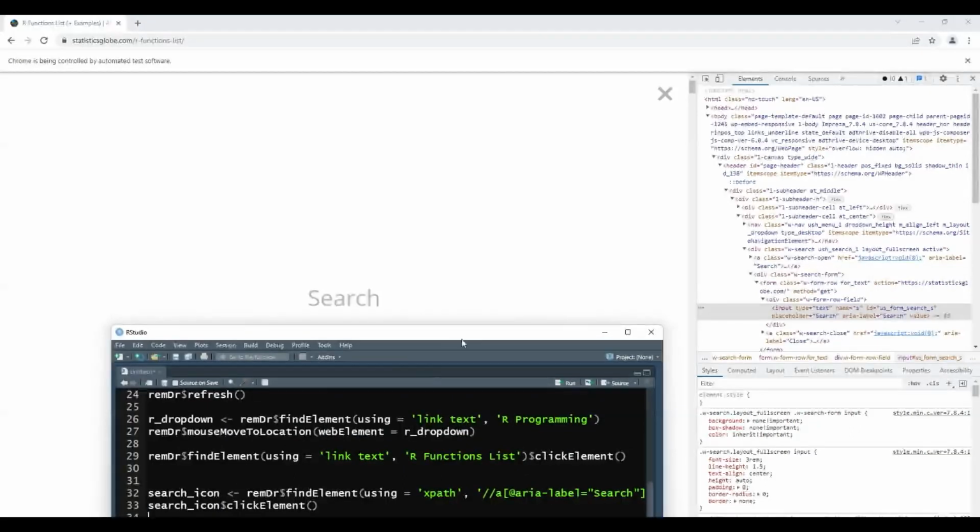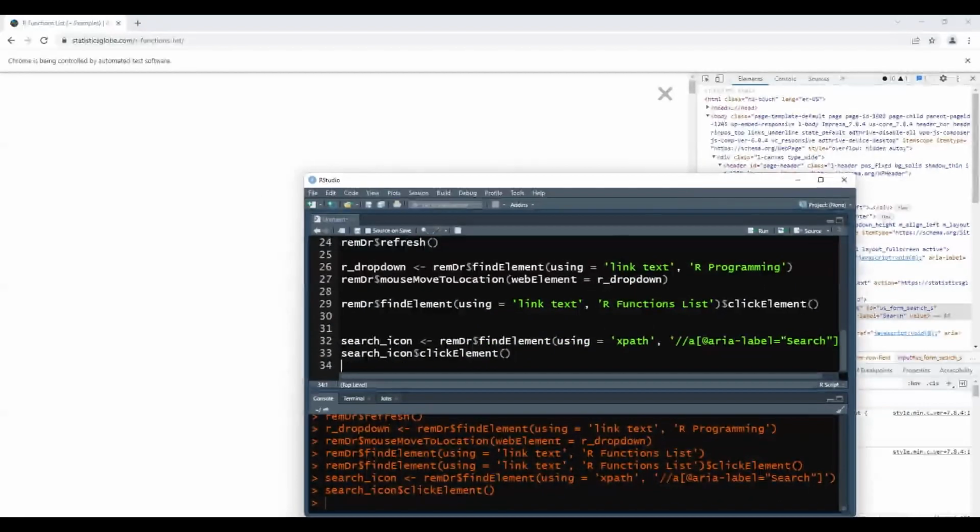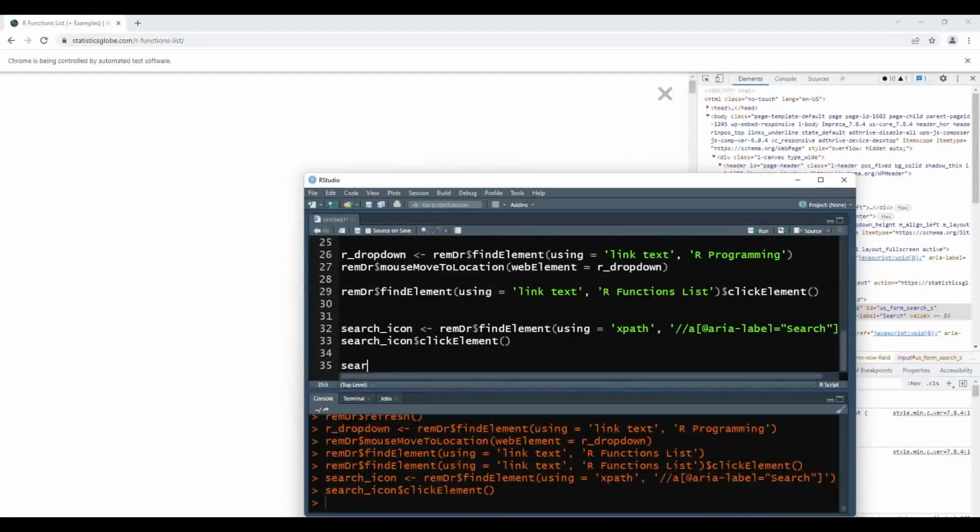What I'm going to do is create a search box object, and that's where we're going to store our search box element. So I'm just going to say remdr$findElement, and in this case, I'm going to be using the ID method. And all I need to do is just pass in the ID like that. So we have the search box over there.